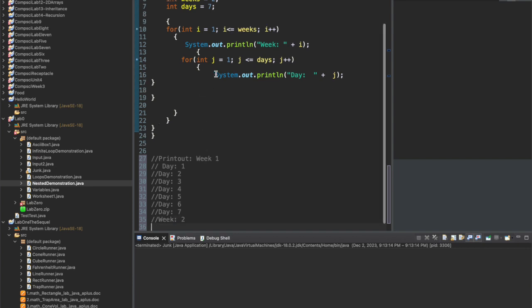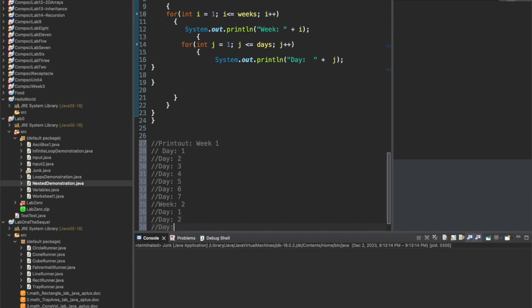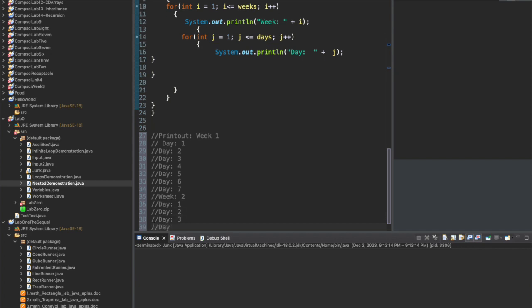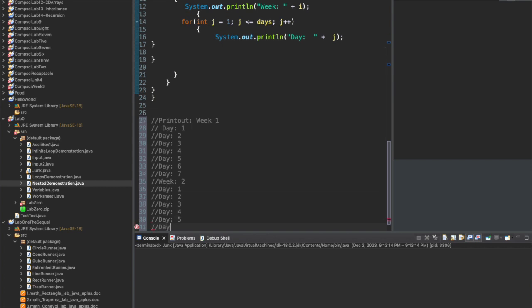And then the same thing done here is repeated again. By definition, it's the same thing. Nothing has changed in the inner loop, so it prints out the same pattern of days. It runs 7 times. This is just me taking notes on it.